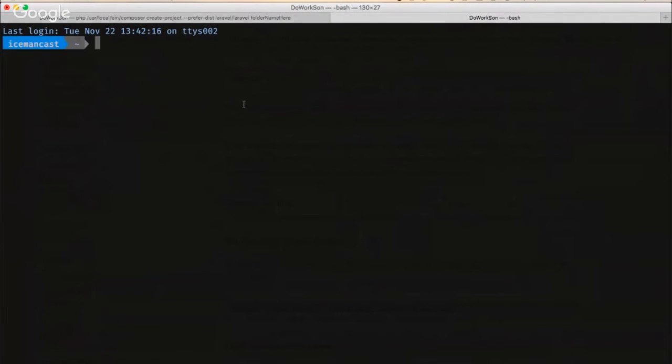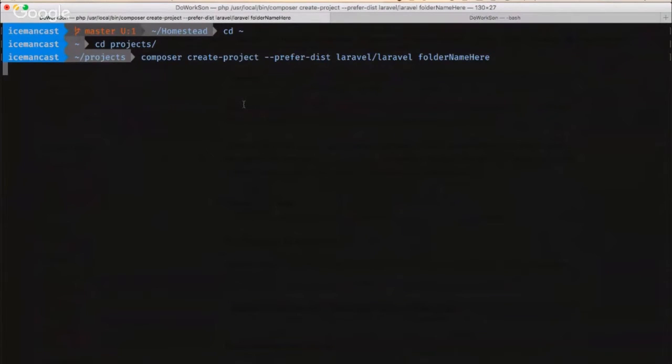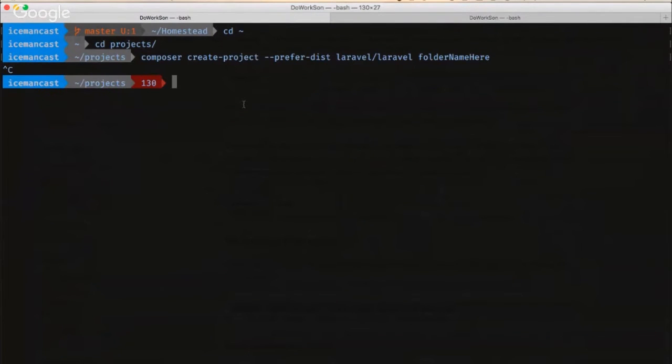I already have it installed, so I'm going to stop this right here. Once it's installed, you want to go into that directory. It's going to take some time here for the internet to catch up. And then you're just going to run a composer install.